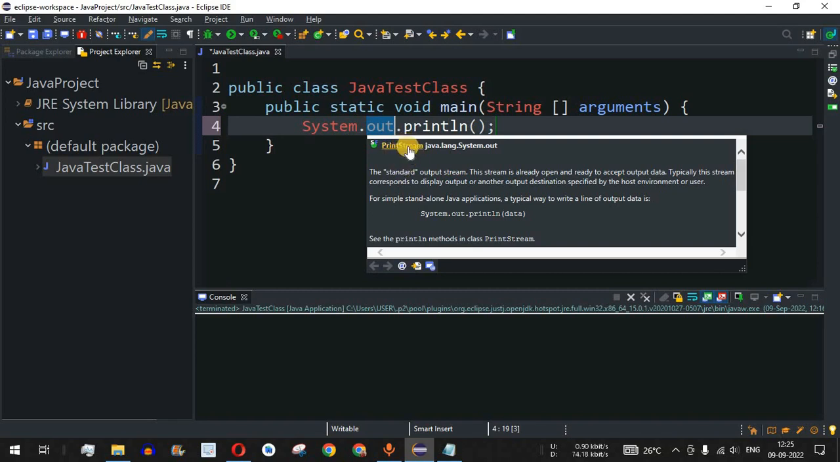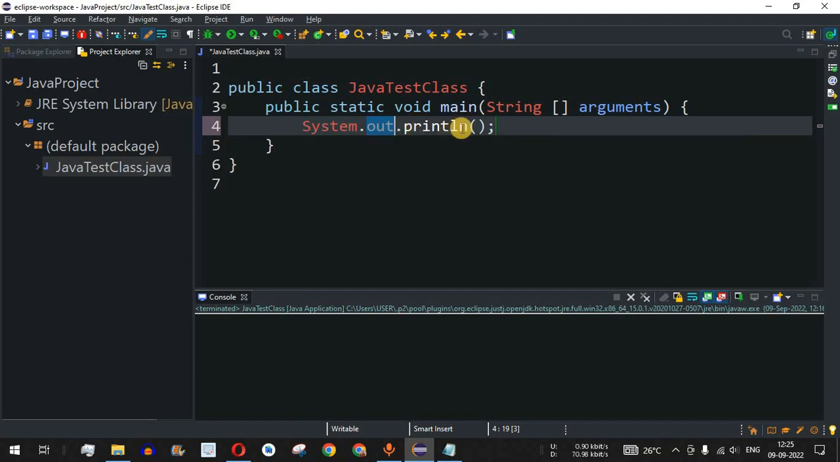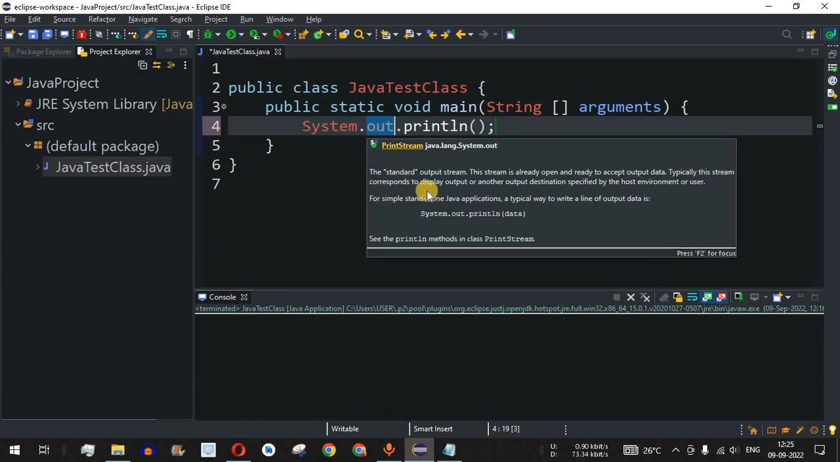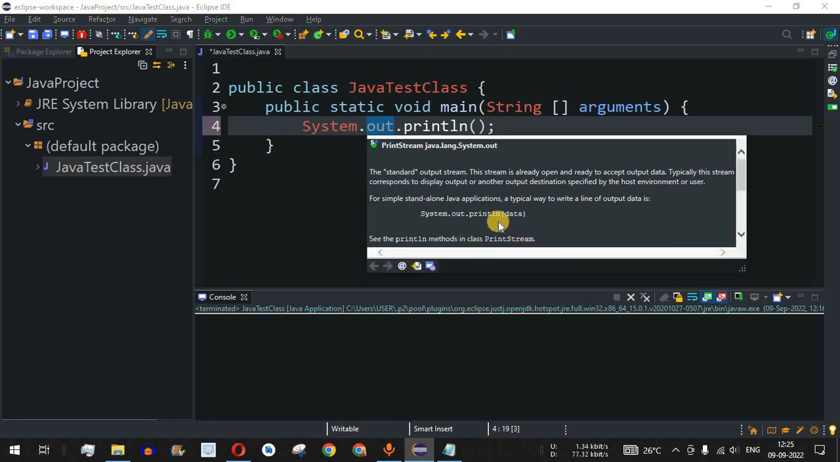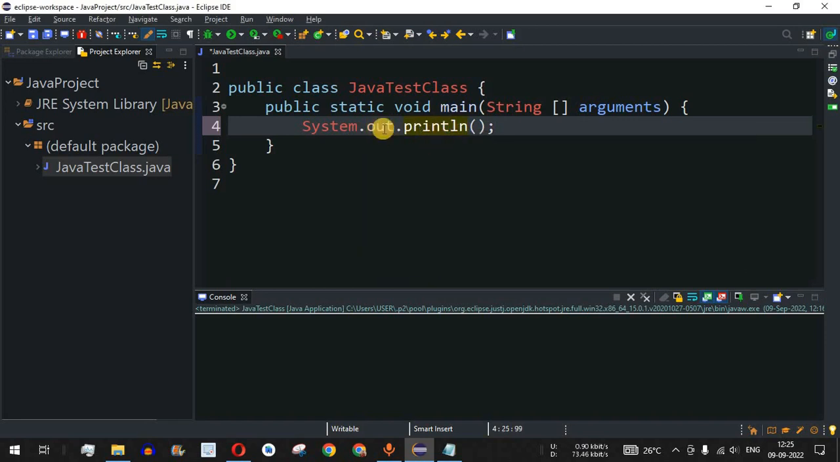Since it belongs to this PrintStream class, we can use the println method which is present inside the PrintStream class. You can see the println methods in class PrintStream. So basically all the methods that come after this out belong to the PrintStream class.